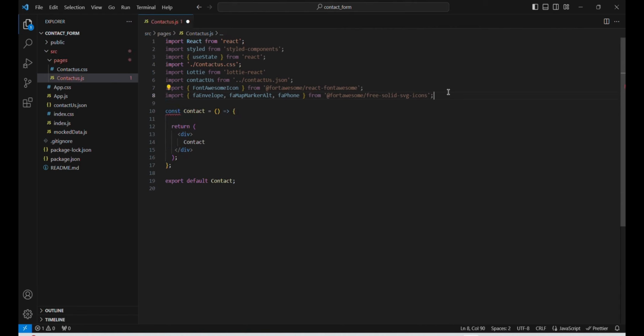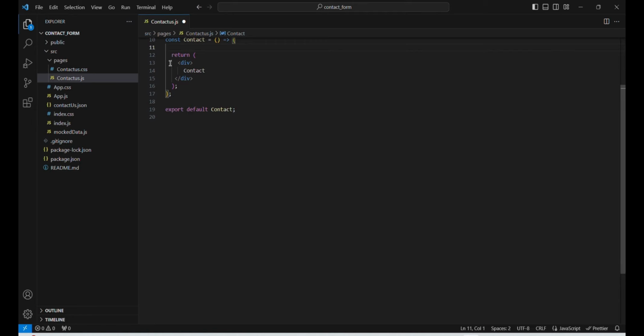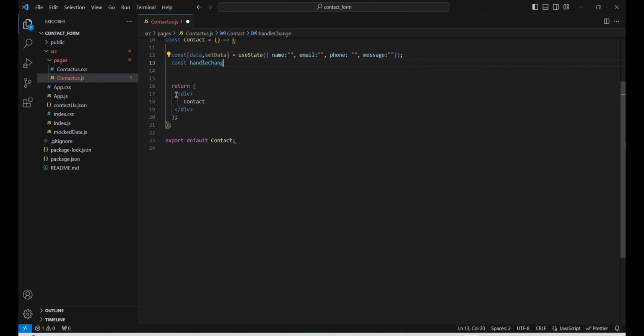Yeah, it is done. And now let's initialize a state variable called data using the useState hook in React. And then create an array, the current state value, data in this case, initially an object with empty fields for name, email, phone, and message. And lastly, this function is responsible for handling changes to the form fields.